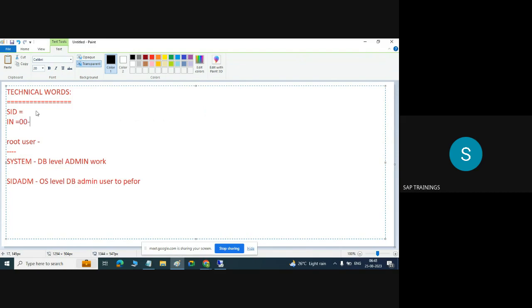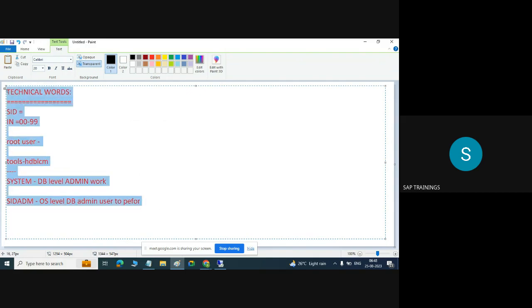The instance number can be anything from 00 to 99. That is the major thing, and you have to start as the root user. The HDB LCM tool is not separately downloadable; it comes as part of the DB software installation. So these are the root user, SIDs and instance number. This covers our technical words about the system, so just remember all these things.